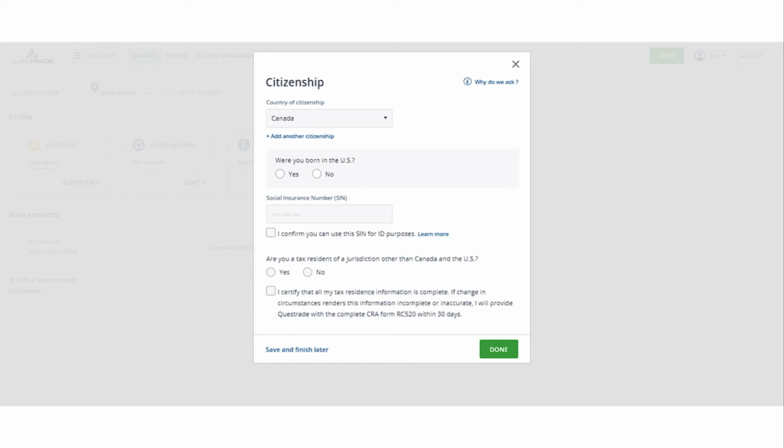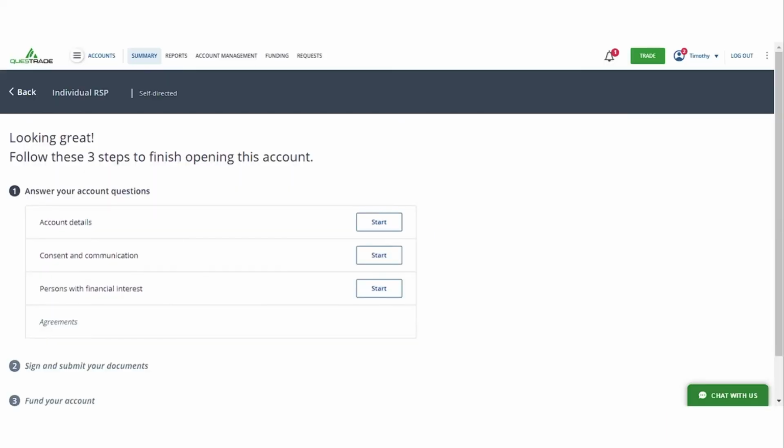Are you a tax resident of a jurisdiction other than Canada and the US? And then really know that if any of your tax residence information changes, then you are going to have to let Questrade know. It's very important that you do keep them updated. From there, this looks good. We're then going to start working through all of these different account questions.